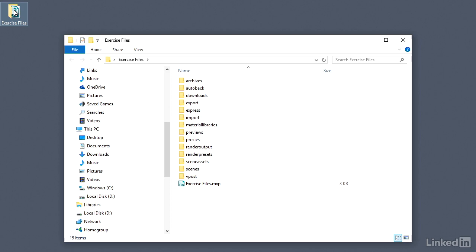Like most 3D programs, 3ds Max uses something called a project folder for asset management. An example of a project folder is the exercise files I provided with the course. So I'll open that up so we can see what a project folder looks like.